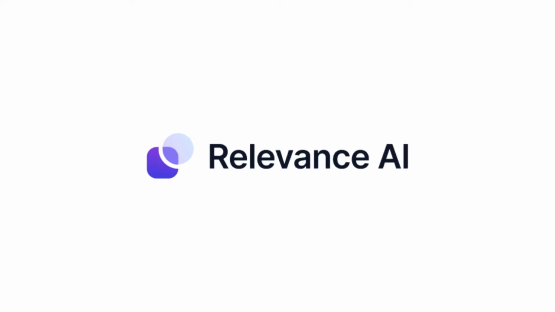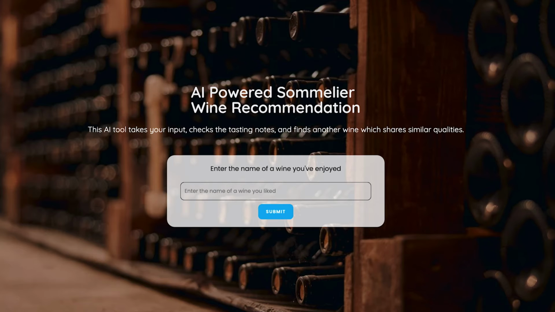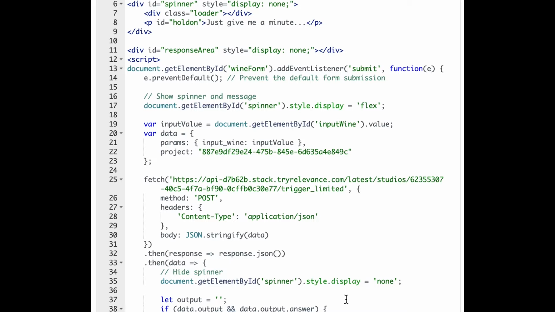So the secret ingredients here are Relevance AI for the back end and a web page on which I could add an input form and a button and a little bit of JavaScript and CSS. Dead simple, yet really powerful.